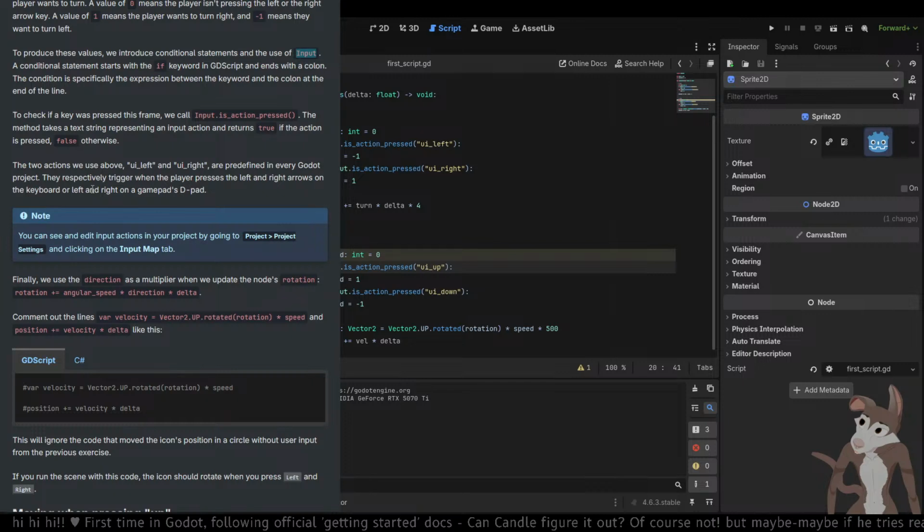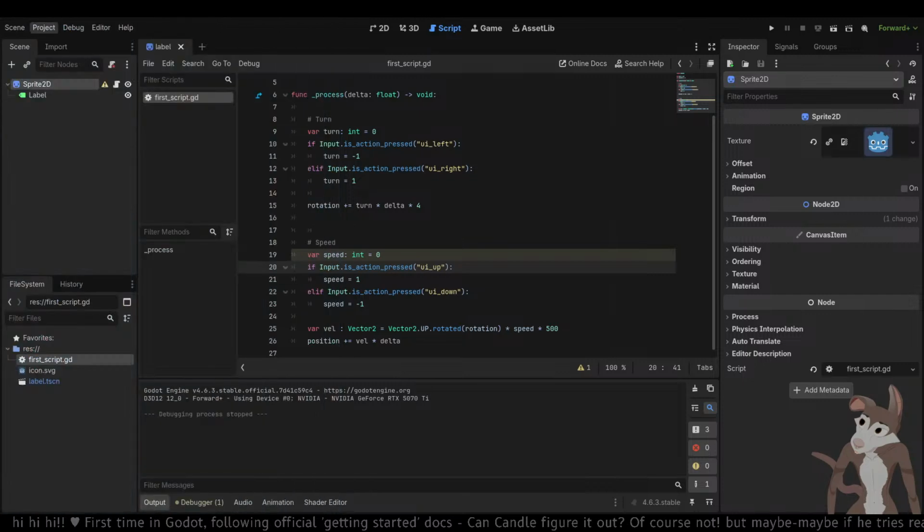You can see and edit input actions in your project. So project settings, and checking the input map. Input devices? No. No, not import. No. Input. Oh, here. And here's where you add new stuff. But we don't need them right now because we already have some predefined ones.